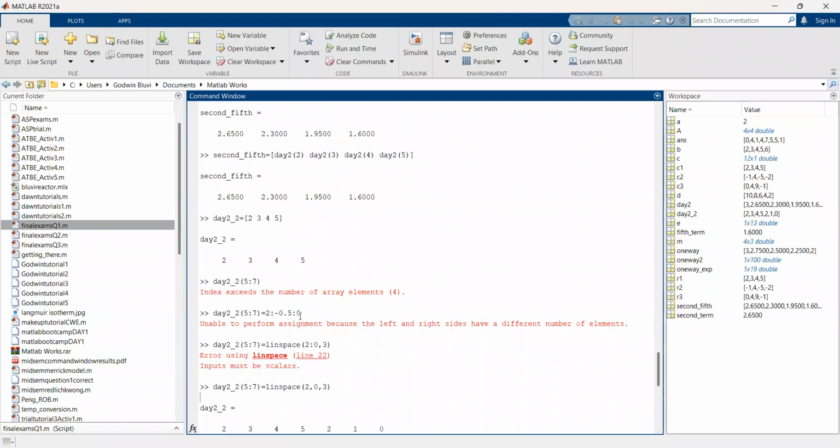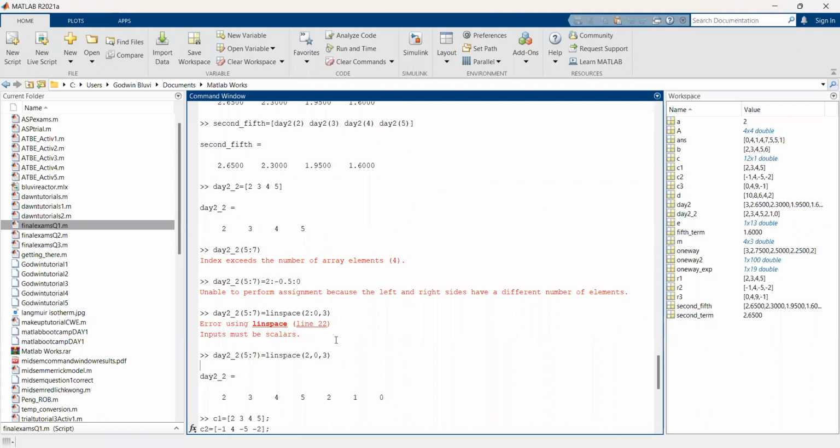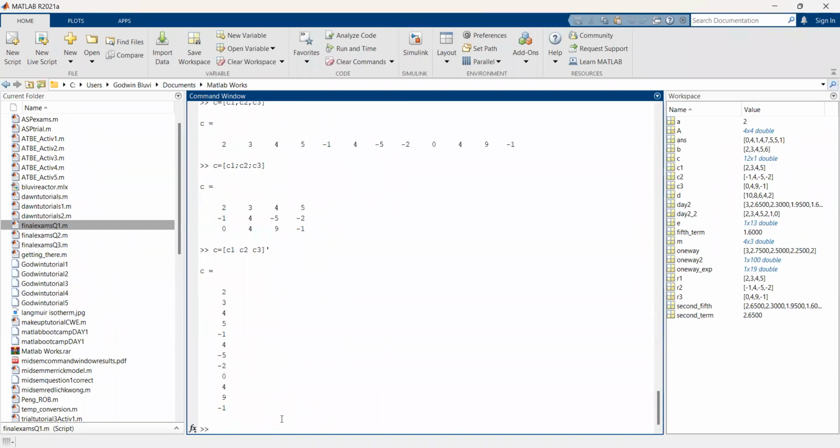But if you want to delete something, you can't delete something from something that's not there. What I mean is that day2_2 is a matrix 2, 3, 4, and 5. Now I can't tell MATLAB to delete 5:7, from the 5th term to the 7th term. It doesn't make sense. Do you understand what I'm saying? So we only delete based on what we have.